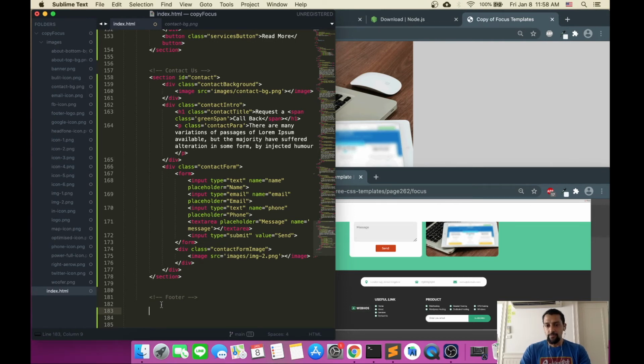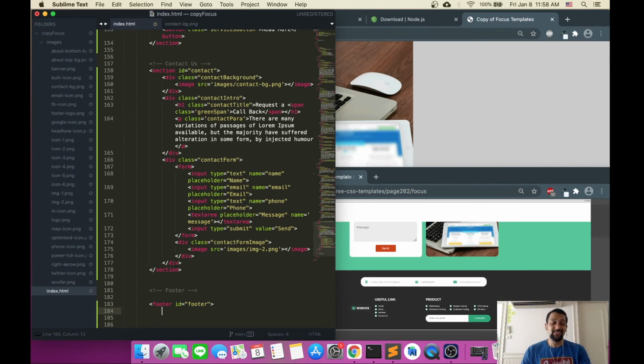But in my footer, all I'm going to do is have section. Actually, I'm going to just call this footer and call it ID of footer as well. Footer is a special tag, so it's okay. We can do that. We don't have to. You don't need the ID footer here, but just for consistency, I'm going to use it. And here we have a div footer contact.